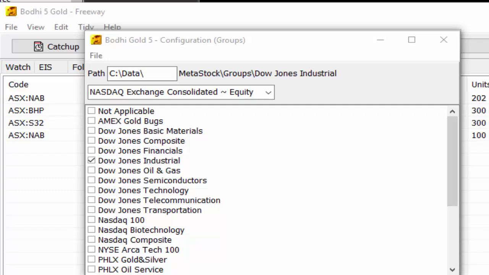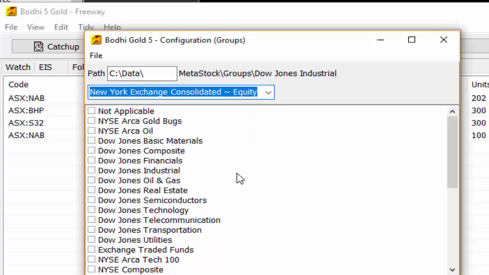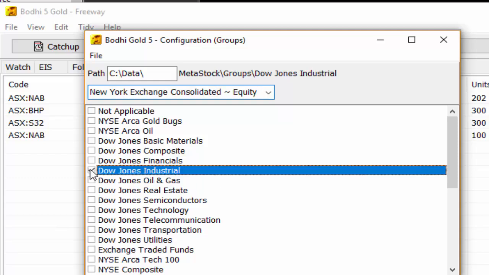As mentioned already, the Dow Jones Industrial contains symbols that trade over both the NASDAQ and New York exchanges, so we also need to select this group from the New York Stock Exchange. So, from the drop-down box, select New York Exchange Consolidated Equity, then tick the box next to Dow Jones Industrial.